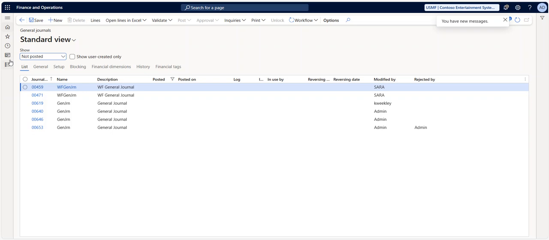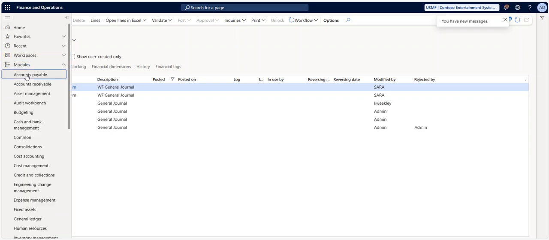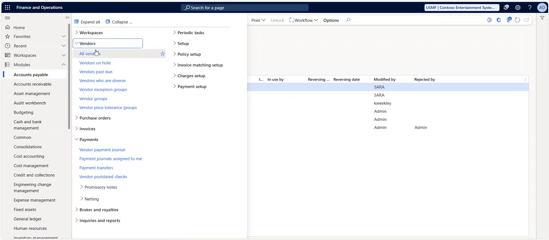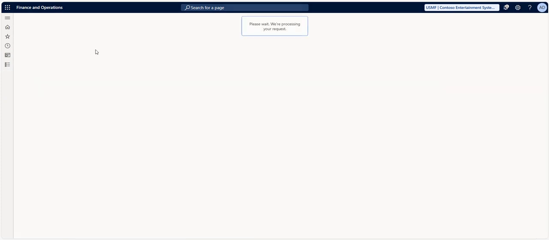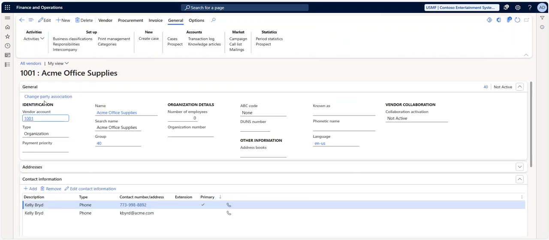Now in this particular tab, I go to accounts payable, vendors, all vendors. Now let's see the account statement of the particular vendor, that is ME Office supplier. I will open this particular vendor.